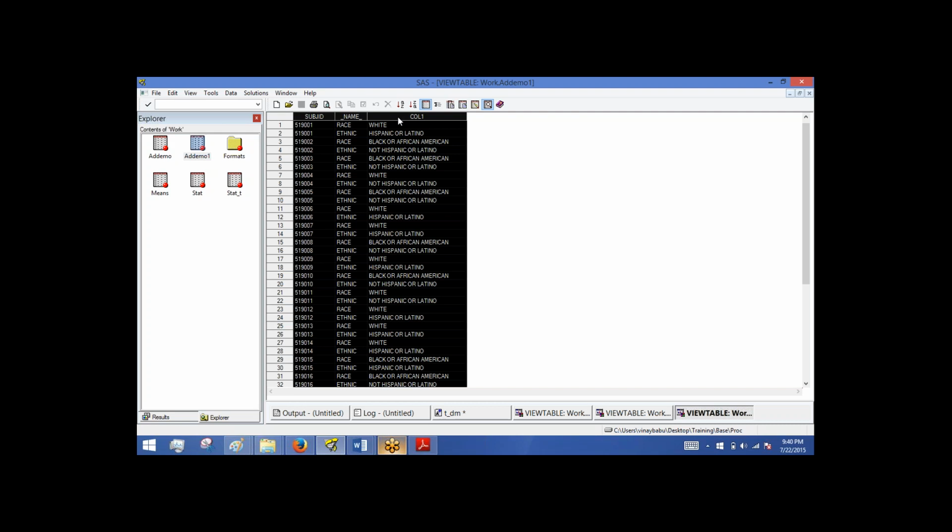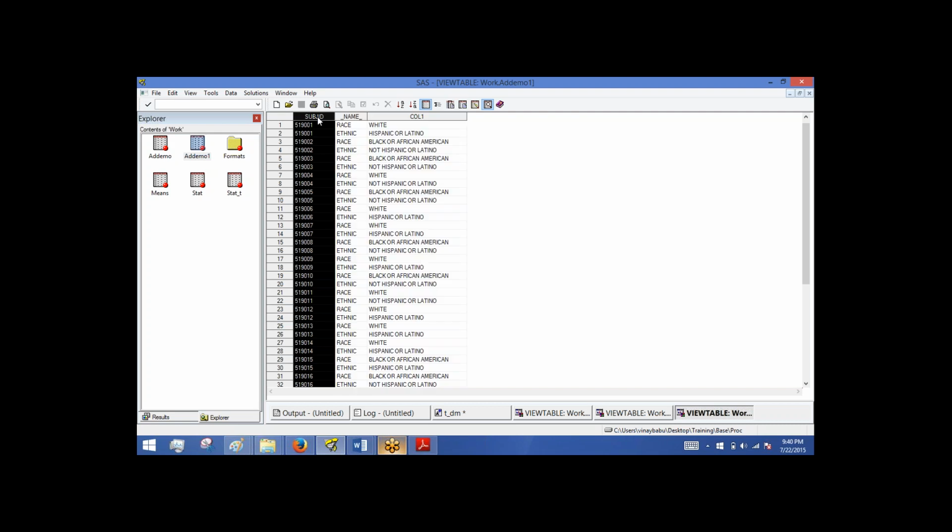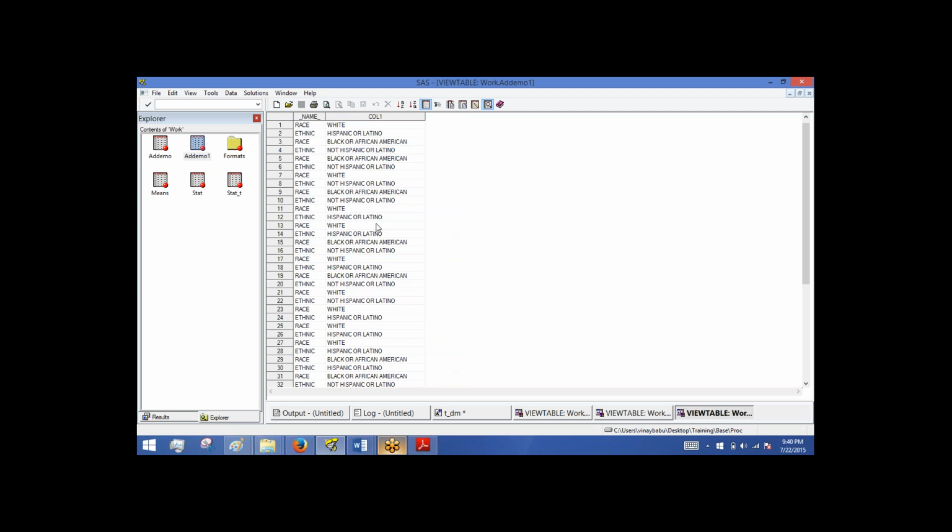By subject ID. Okay. And what is the syntax? If I want the count for race and ethnic, what is the syntax? I don't need it based on the subject. I need the count for race and ethnic. So proc freq, dataset name, and then by race and ethnic.